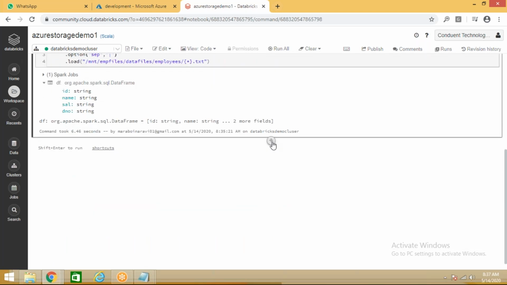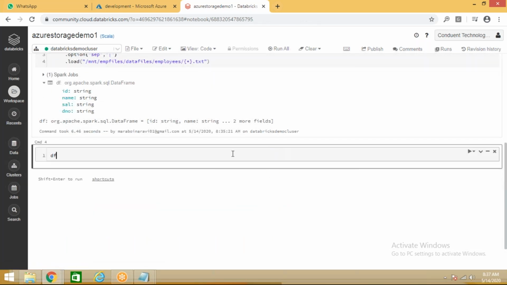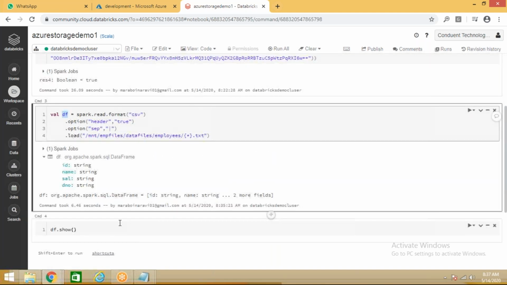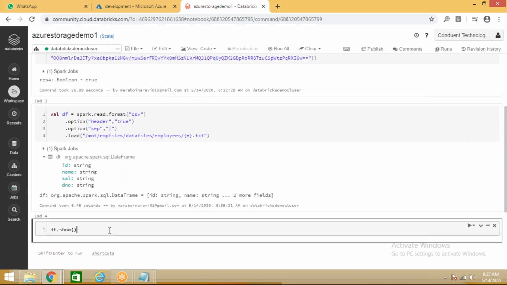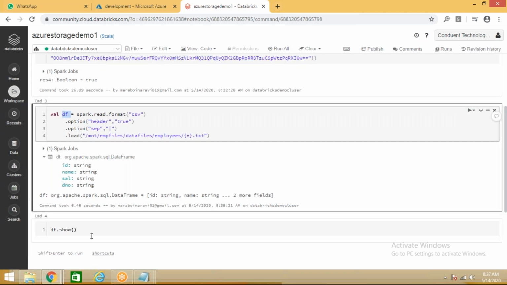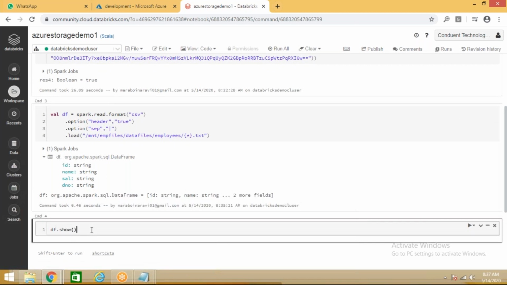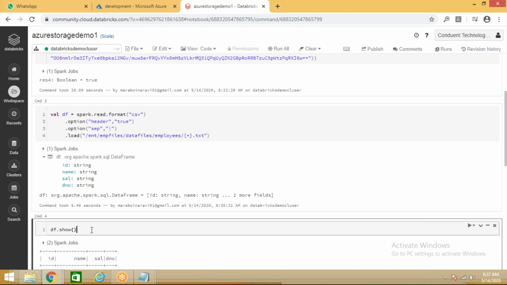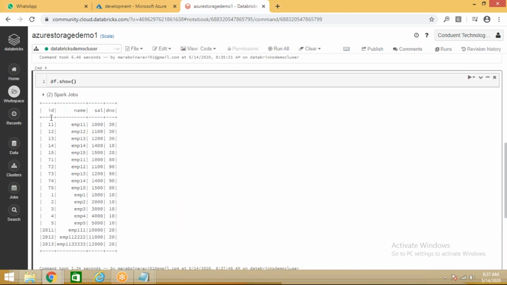Now just click here, df.show. What is df here? It is a data frame, right? Instead of writing select star from table, we can write this. We can convert this into a table. We'll see all that tomorrow. Just click enter. How to convert a data frame into a temporary object, we can see that. Now you can see this, right? The values have come.